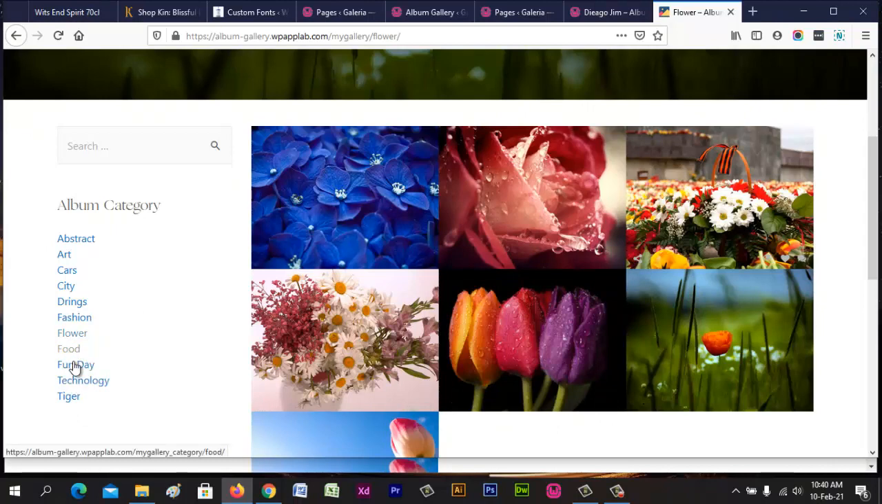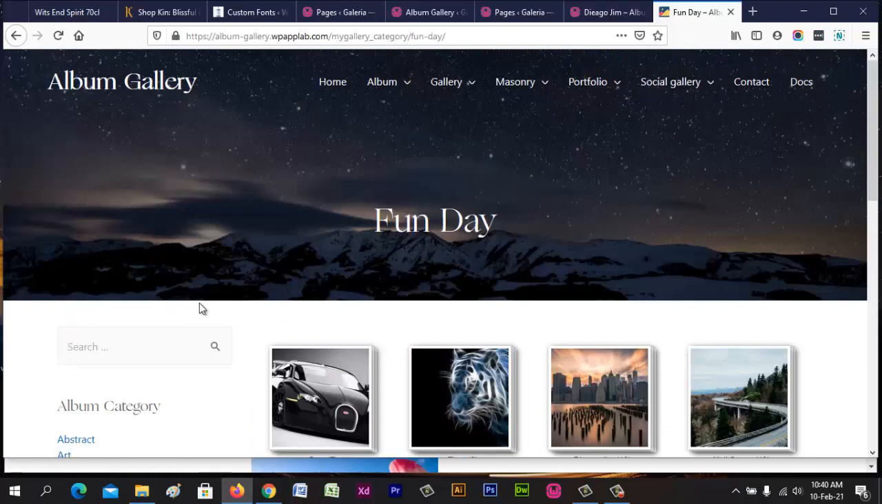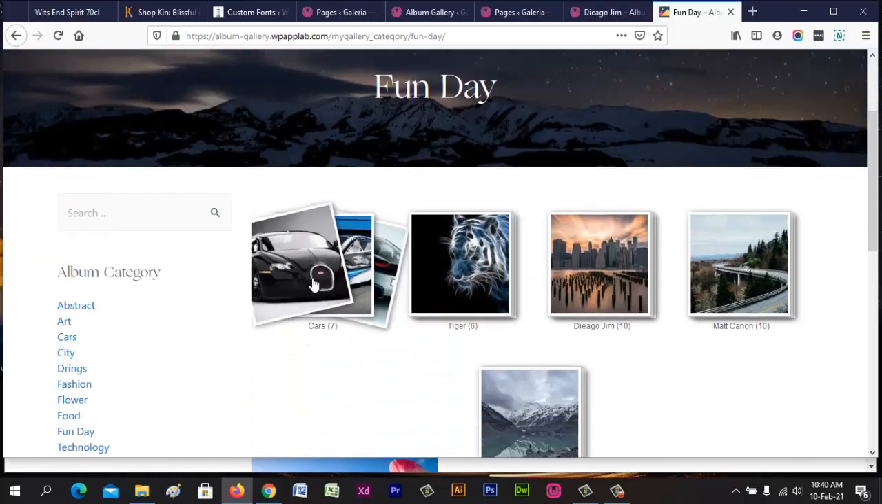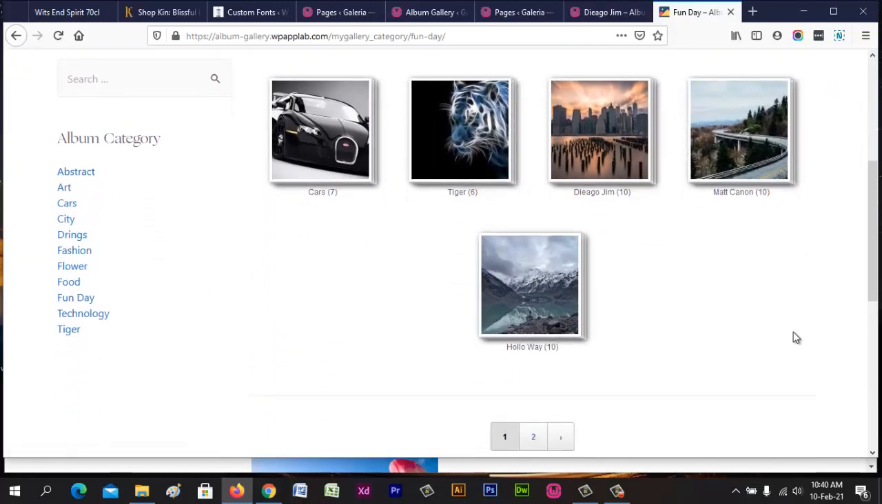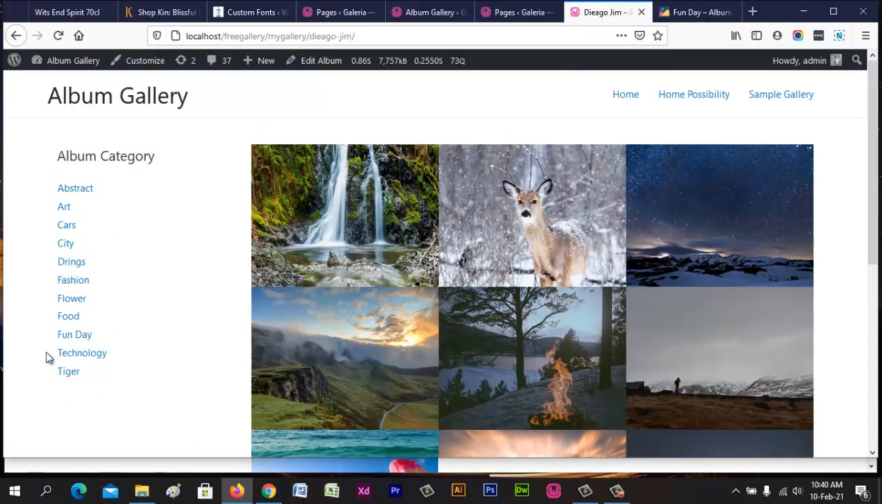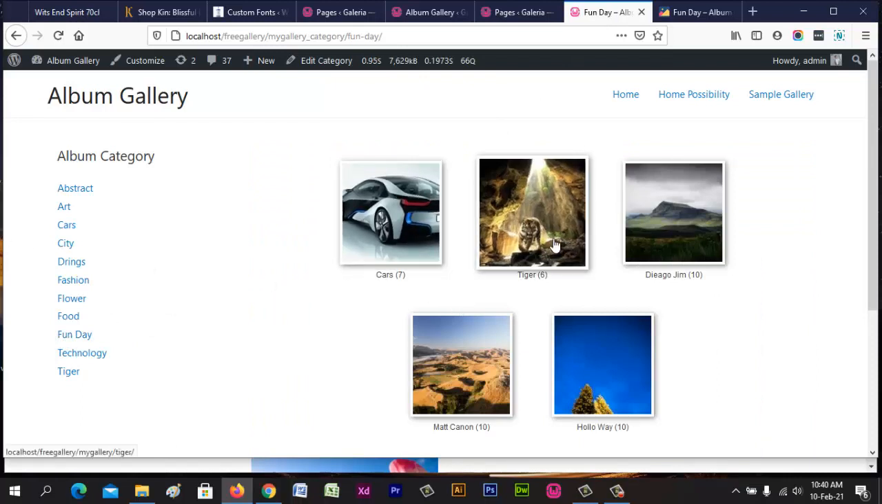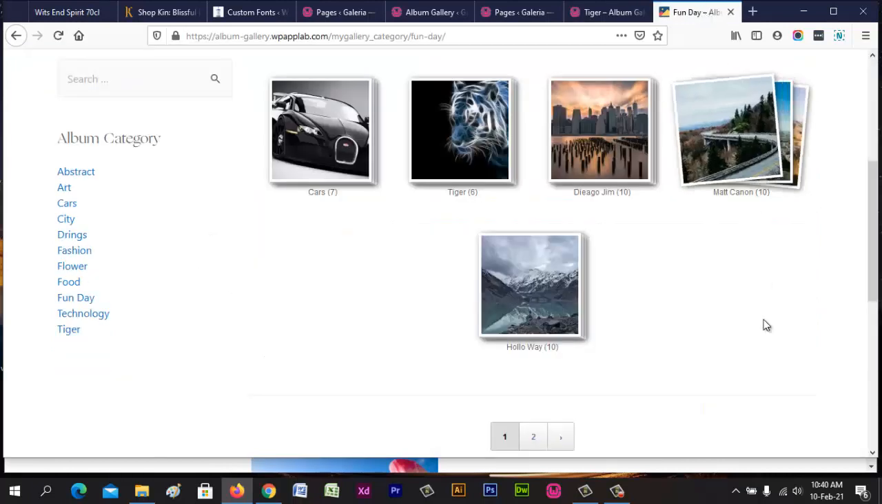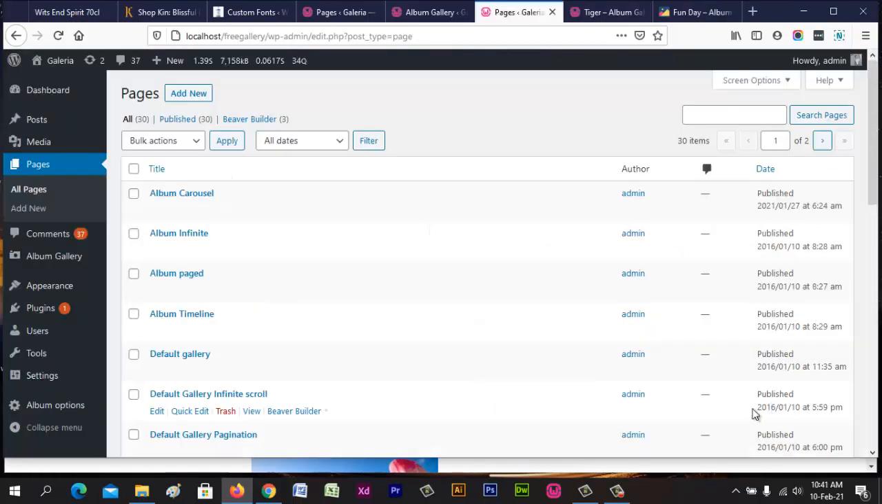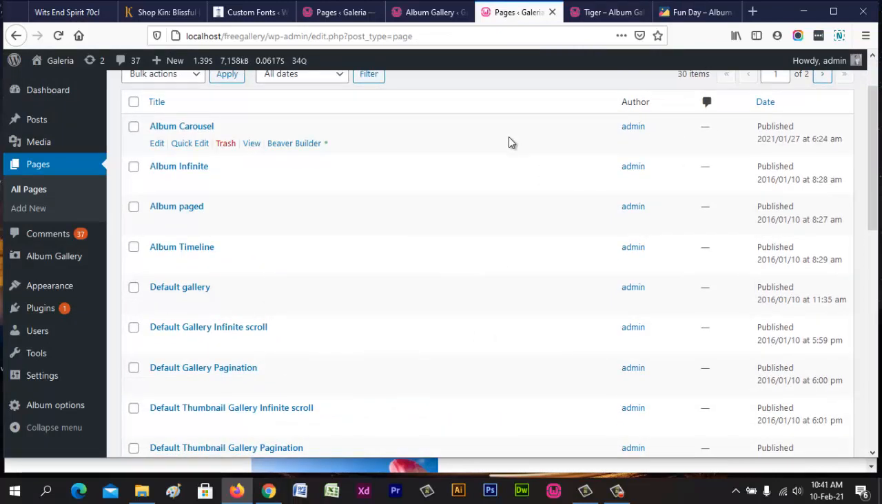The categories look like this. When you click the category, the selected category albums will appear, similar in the free version. Then when you click the album, you see all the images. You can control some basic functionality in the free version.